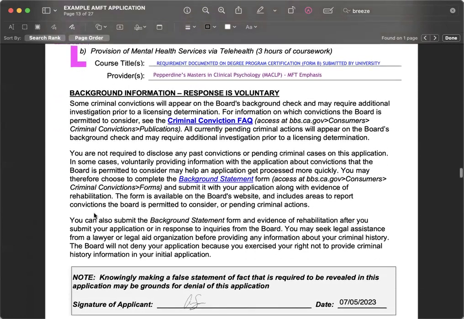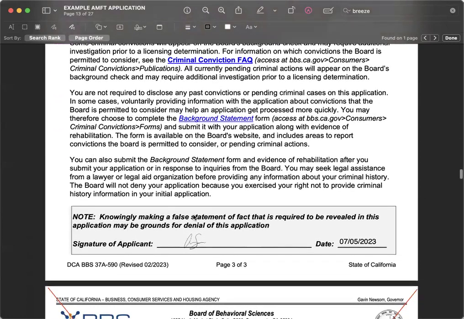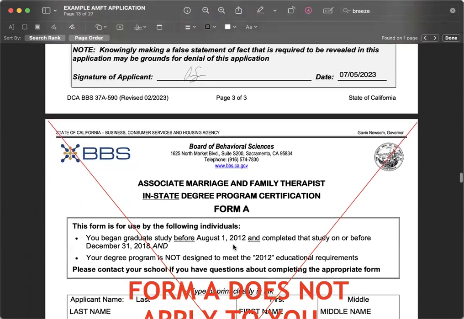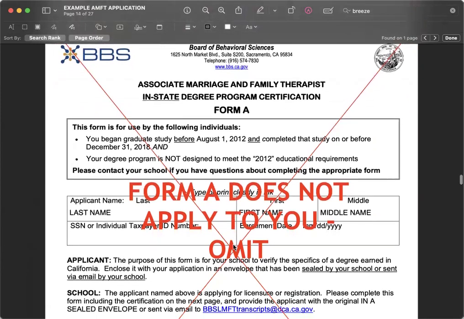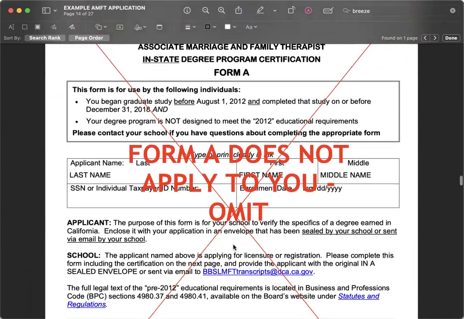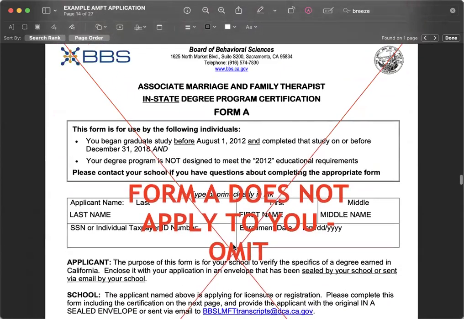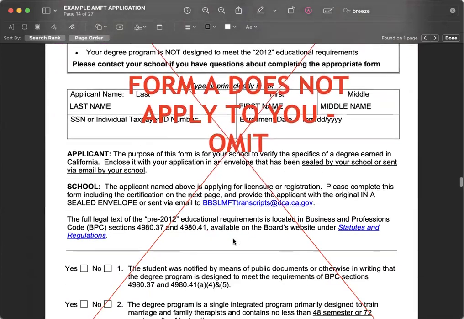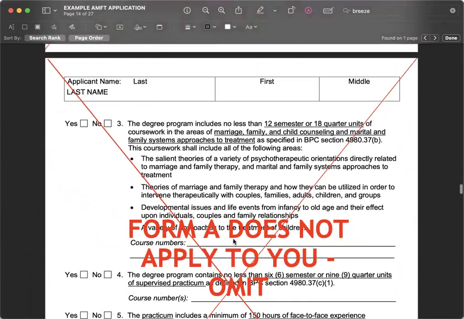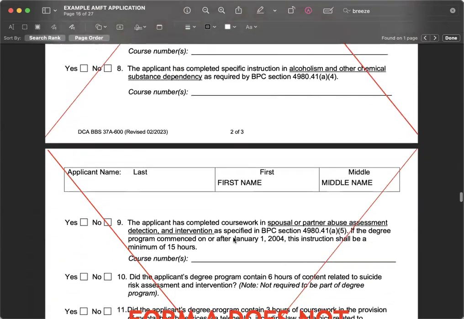Completely optional here. Last but not least, you are going to make sure to sign and date this application. I can't tell you how many times I've seen people accidentally miss this little section. Make sure you are signing. As we scroll down, you will see I've put big X's through this. Form A does not apply to you. You can completely omit this form. This is not applicable to you any longer, so you can get rid of these next few sheets.